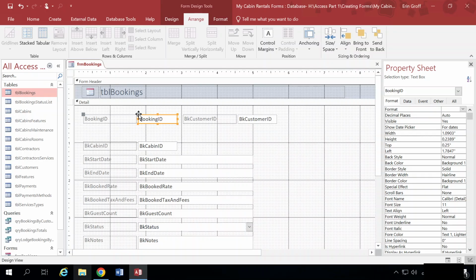And this is the selection handle in its upper left corner, this little gray box here. If you move it on this spot, you can see it moves without the label. Okay? And if you move it anywhere else, though, it will move it with its label. So we're going to move this beneath the Booking ID label. So this is the field, this is the label.